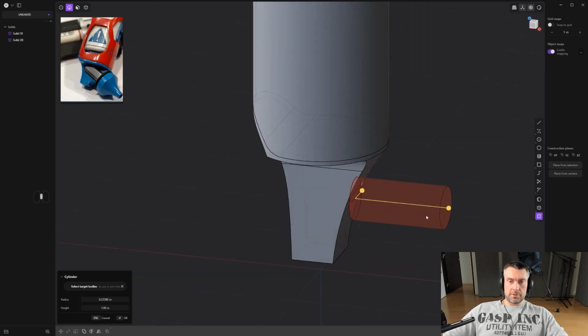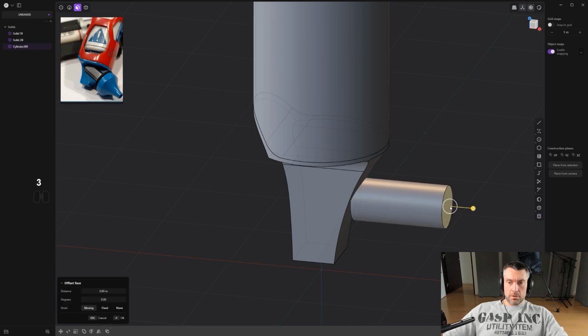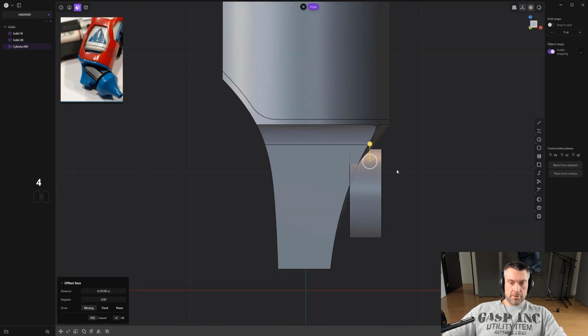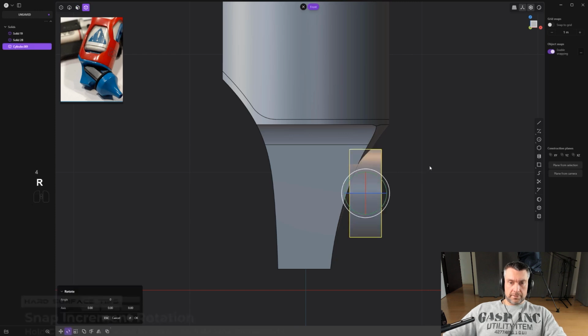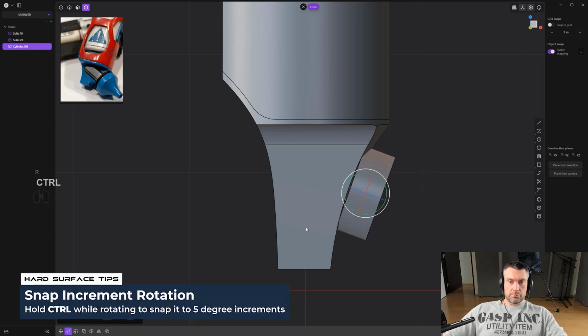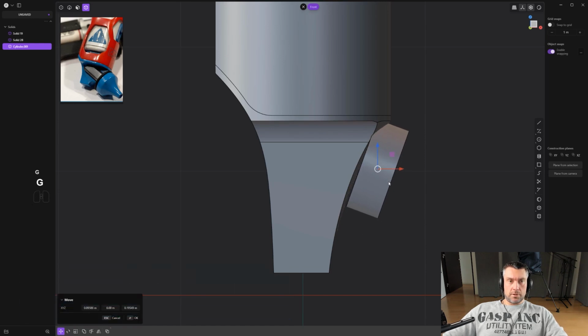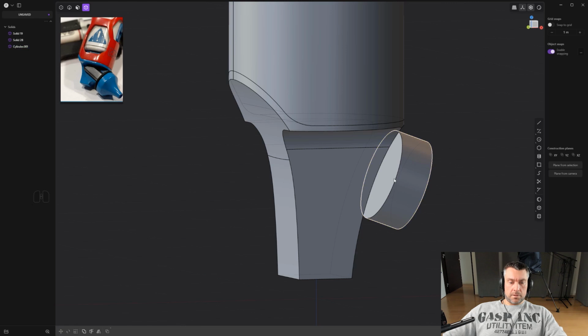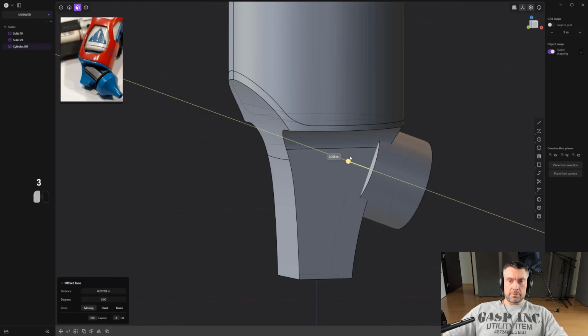Cylinder here, right? Press B. It's a bit too thick. So let's just, too long, sorry. Let's just narrow it down and make it a bit bigger. Then we're going to select that and rotate it. You can hold Control to align it to the edge. And we're going to put it somewhere here and extend it into the body like this.